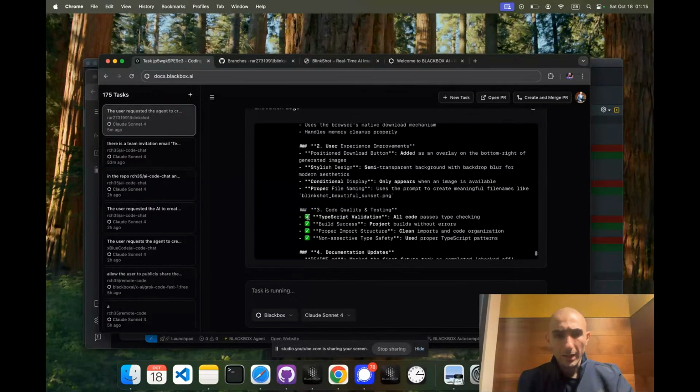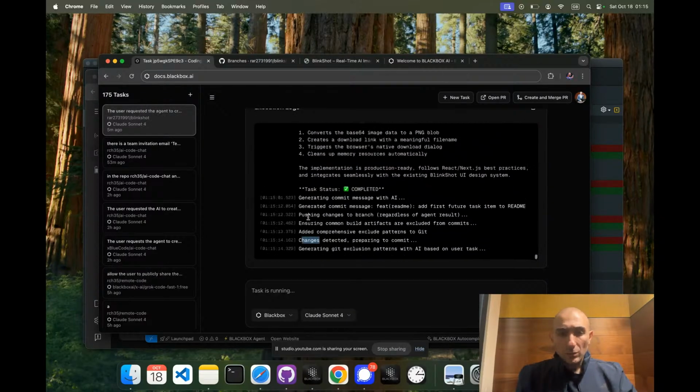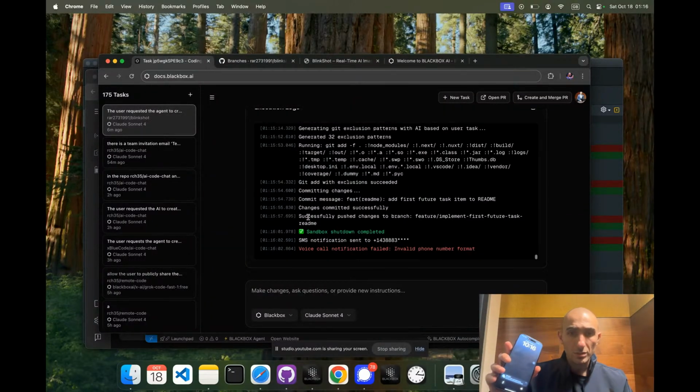So here we have the recap of the implementation. And as you notice, we didn't tell it specifically. We told it just go into the future task section. There is already a future task section in this specific repo. And we told it pick the first one in the list and then go ahead and implement it. We could have described a complete task in this case, and verbally, without telling it to go into the README file, we could have told it the same thing. But what was interesting is, we just got the SMS notification.